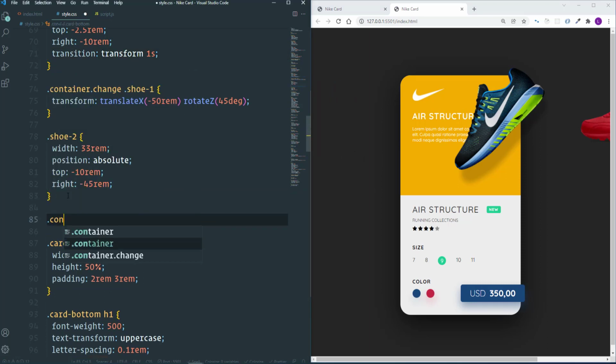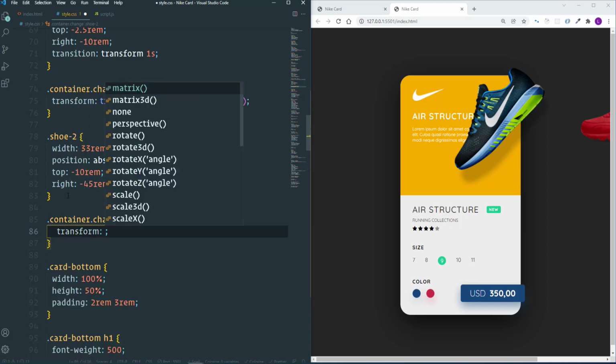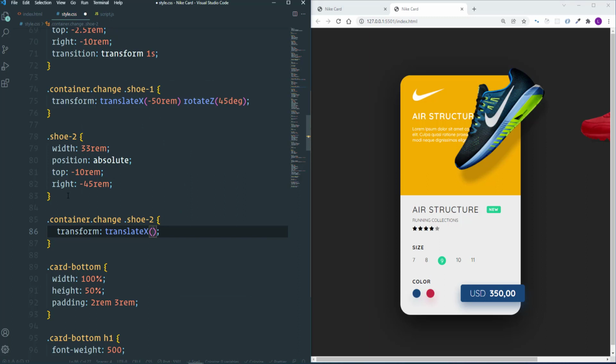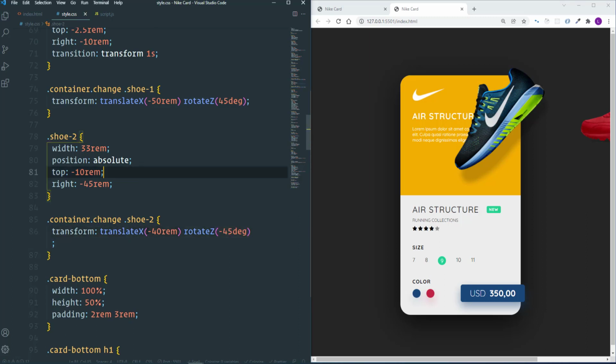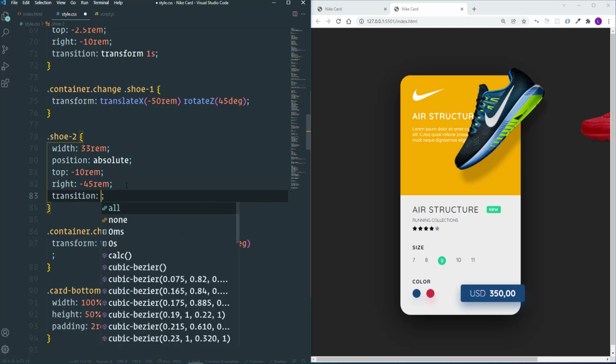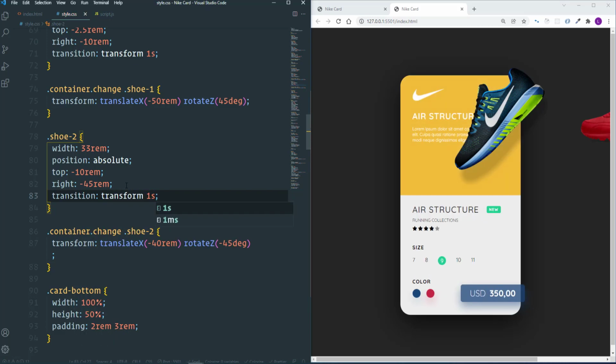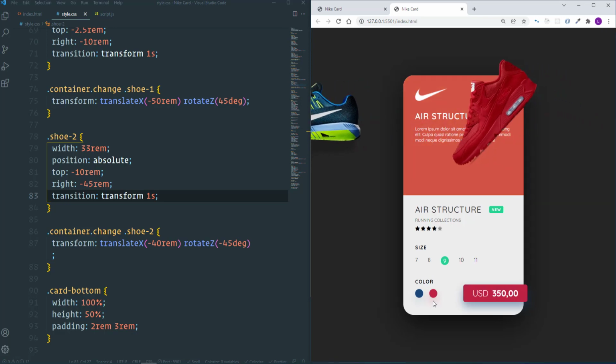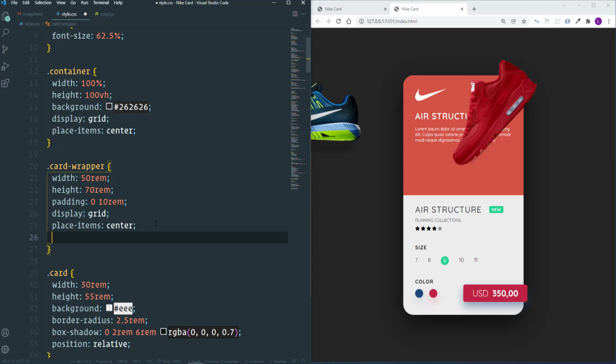Select container change, followed by the shoe 2. We need again transform, translateX with the value -40 rem, and also rotateZ with the value -45 degrees. And then use again transition, transform, 1 second. Alright, so now as you can see, both shoes are moving. Actually, we need to hide the space outside of the card wrapper, and for that we can use overflow hidden. Okay, so now we have much better results.